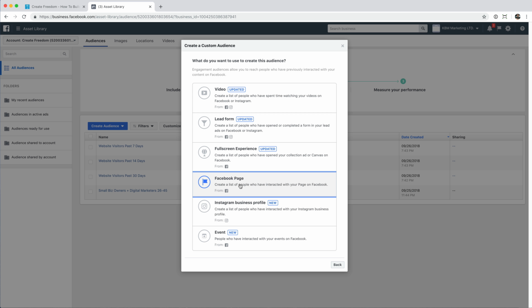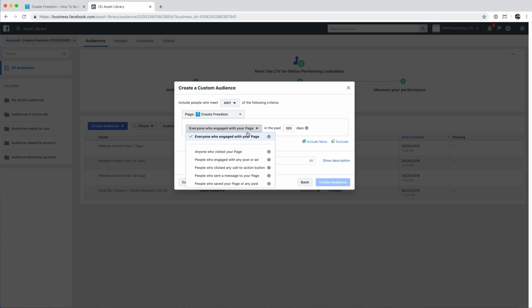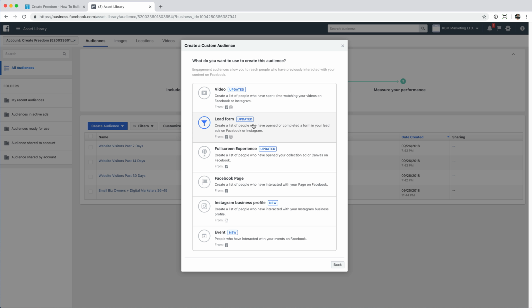Let's take a look at Facebook real quick. It's pretty similar. You can target people who engage with your page, who visited your page, who clicked on a call to action button, who sent a message to your page. So again, it's going to be the same. People who sent your message, you click on that, you select the number of days you want it to be, and then you just name your audience. So for this, I might say sent Facebook message past 30 days, something like that. Click create audience, and Facebook is going to create that audience and save it for you to use in your ads. Let's go back here and let's go to video.